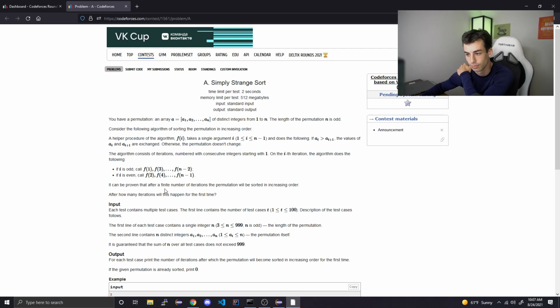So if it's odd, swap maybe the first two, then the next two, the next two, and so on. If it's even, swap these. It can be proven that after a finite number of iterations, the permutation will be sorted in increasing order. After how many iterations will this happen for the first time?